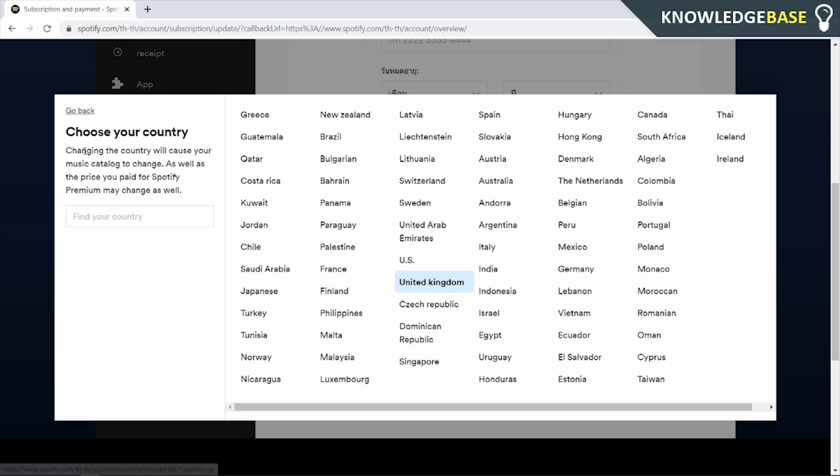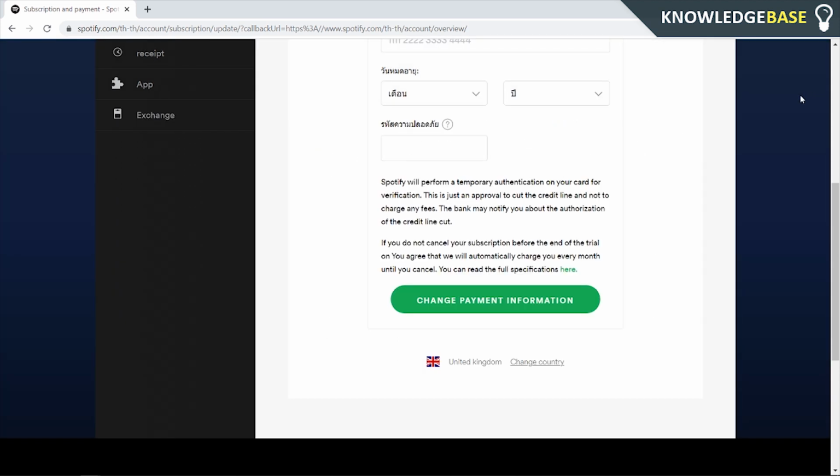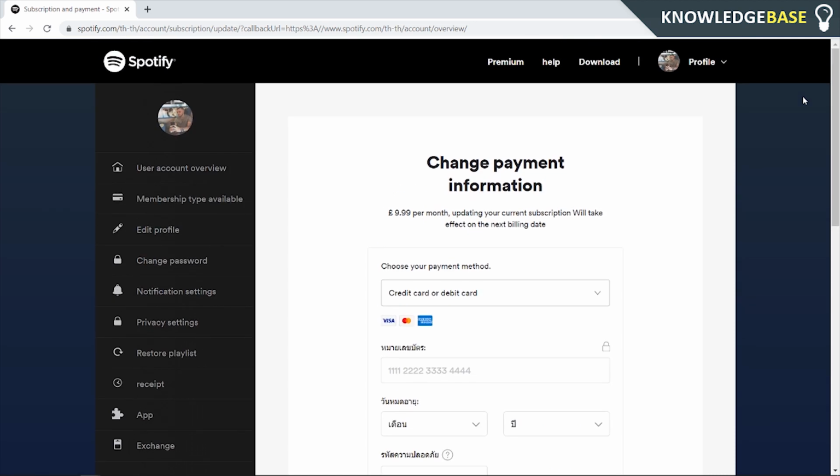You can see here, it says changing the country will cause your music catalog to change, as well as the price you paid for Spotify. So that's how you can change your country on Spotify in 2020.